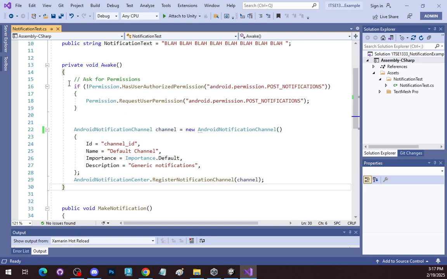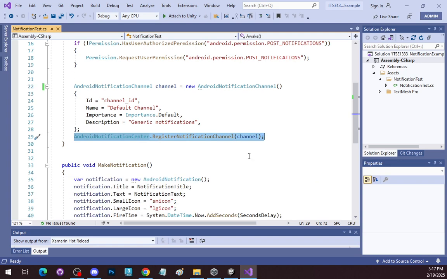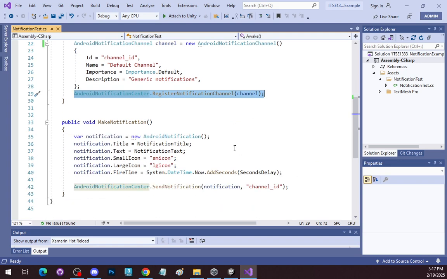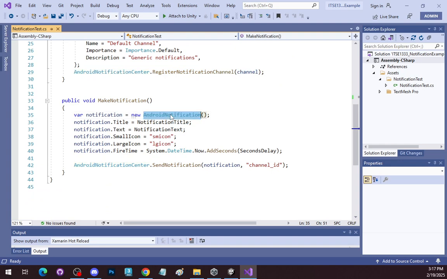So this is basically just setting up. You need a notification channel, and it needs to get registered. And then down here, again, this is basically the Android notification. So I have a function called make notification. And what we're doing here is basically setting up a structure.